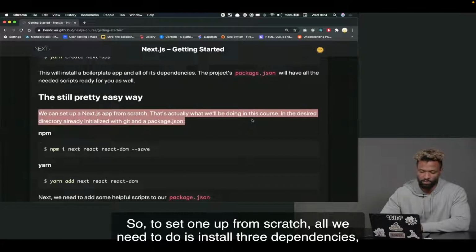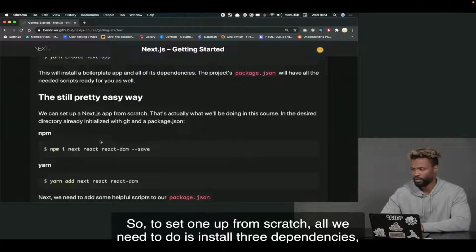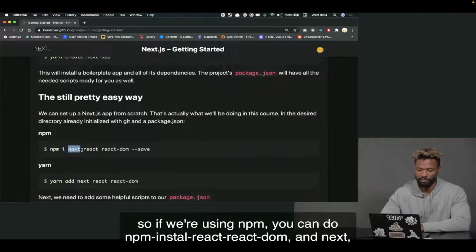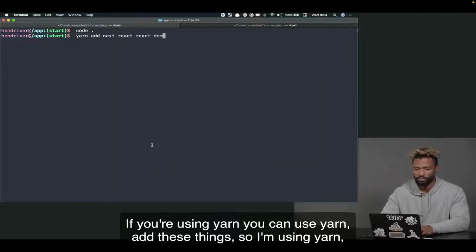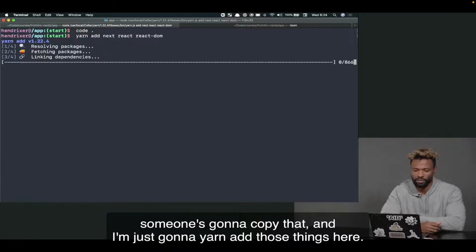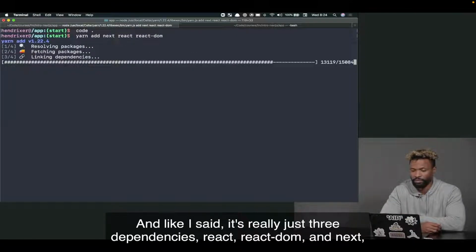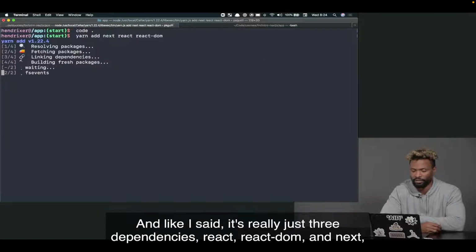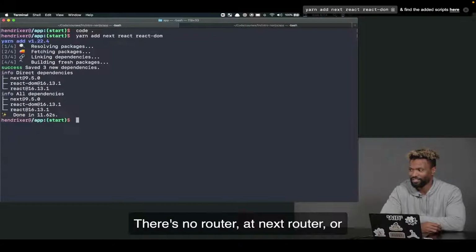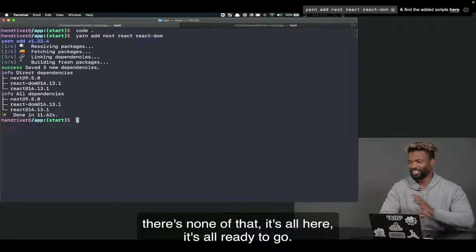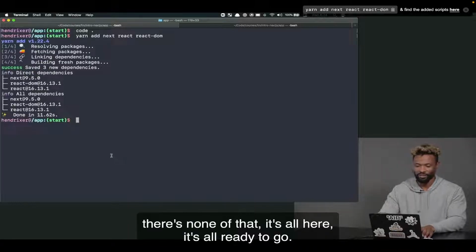So to set one up from scratch, all we need to do is just install 3 dependencies. If we're using npm, you can do npm install react, react-dom, and next, which is the big one. If we're using Yarn, you can just yarn add these things. So I'm using Yarn, so I'm just going to copy that and yarn add those things here. And like I said, it's really just 3 dependencies: react, react-dom, and next. There really is nothing else. There's no router, no @next/router, none of that. It's all here. It's all ready to go.